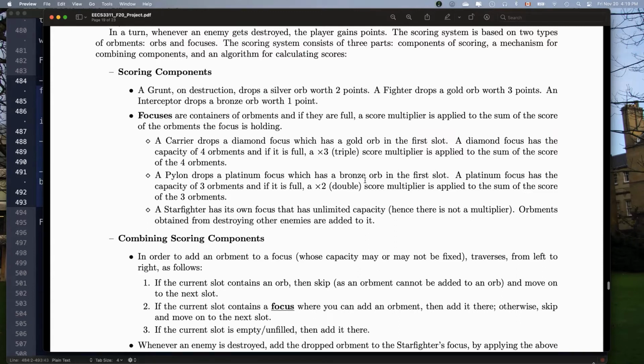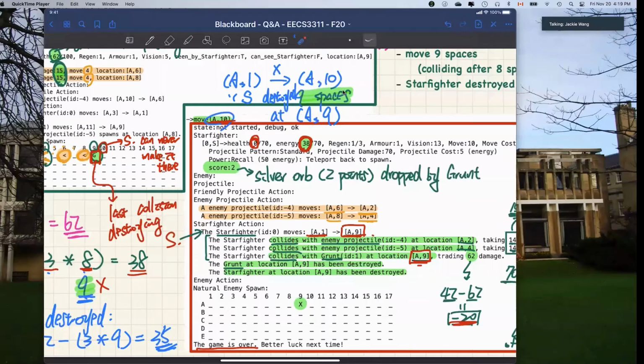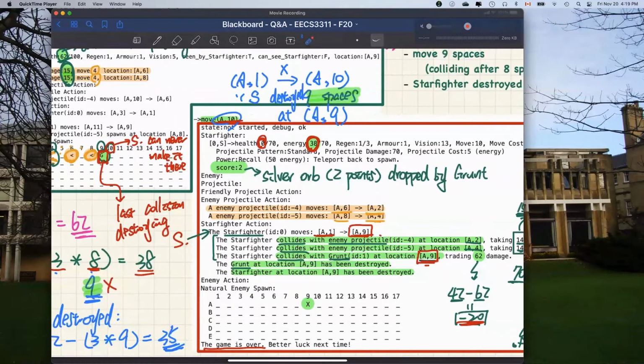For this particular AT011, because it was the grunt who actually got destroyed, if you look at here, a grunt on destruction drops a silver orb with 2 points. You can see the 2 over here. So this is a very simple case in AT011. After the grunt is destroyed, it's going to drop a silver orb with 2 points, so the score is increased to 2. However, in general, for your program, you must handle something that's much more sophisticated or even recursive. So that's something I would like to talk about today.